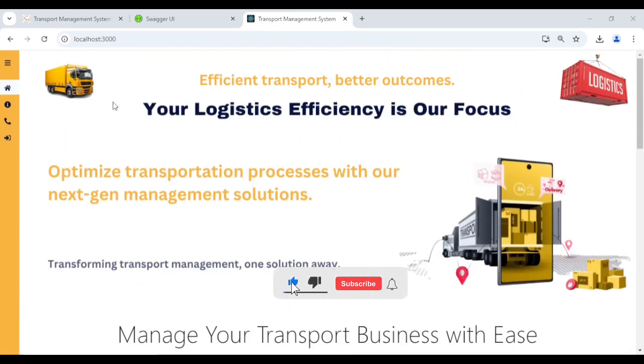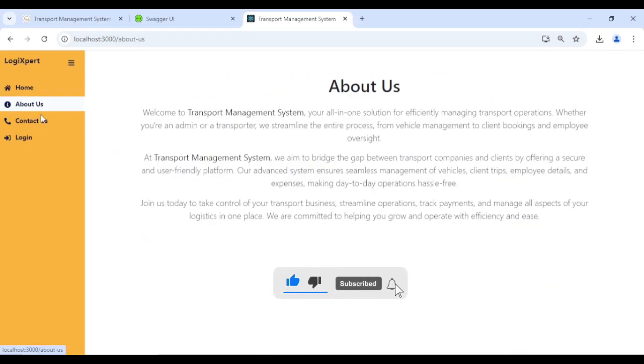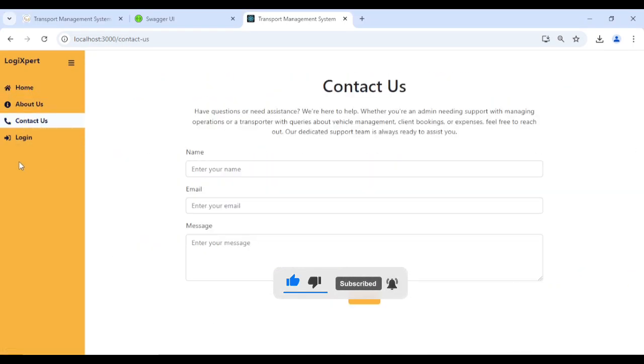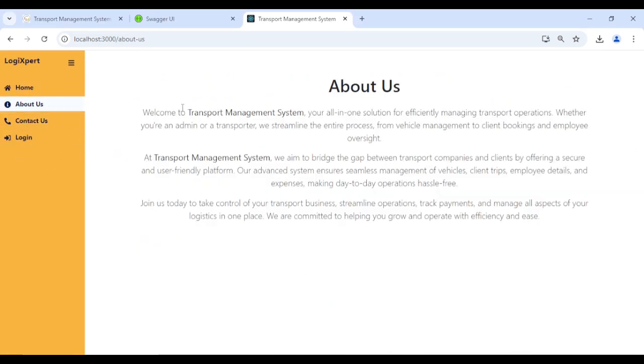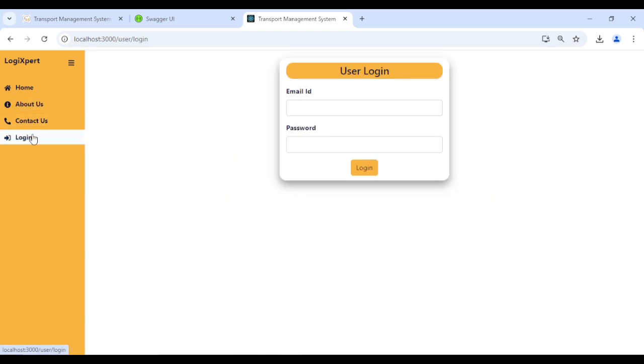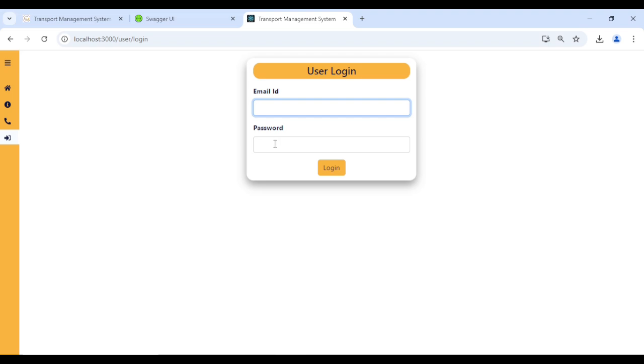Then we have About Us and Contact Us, which are static. We can update them from the backend code. Then we have the login option, which is very important. From here we can log in as the admin and as the transporter also. As of now I'll log in with the admin.